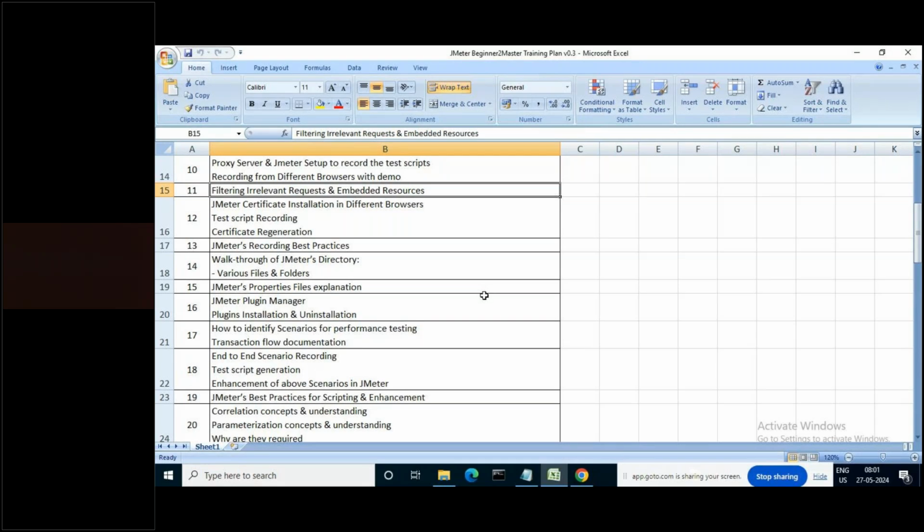Then we have the plugin manager in JMeter. We are going to see what the plugin manager is, what plugins are, and how to install and uninstall plugins in JMeter. Then how to identify the scenarios for performance testing. I told you, let's say we'll do the performance testing of the book flight scenario. I am telling this scenario to you, but let's say a new application is given to you. How will you determine which scenarios should be in scope? That activity we are going to do.